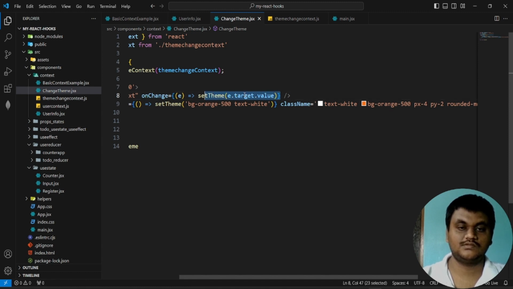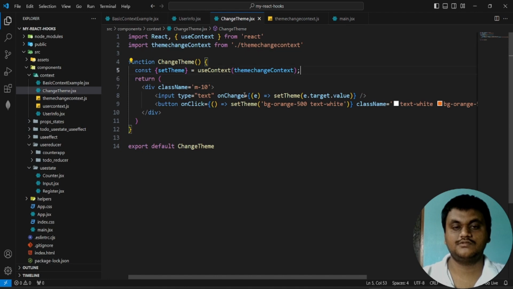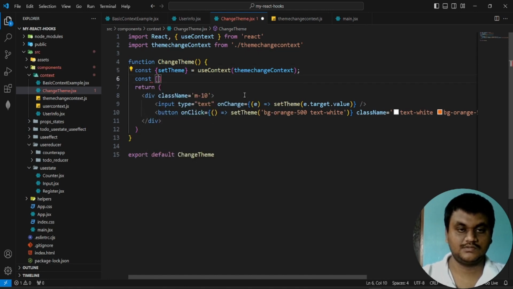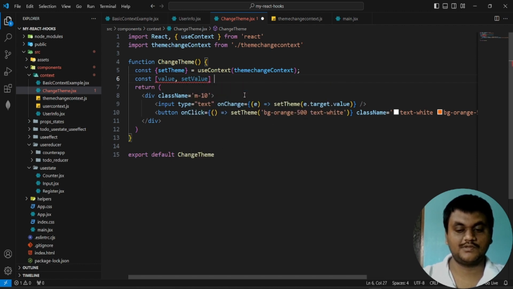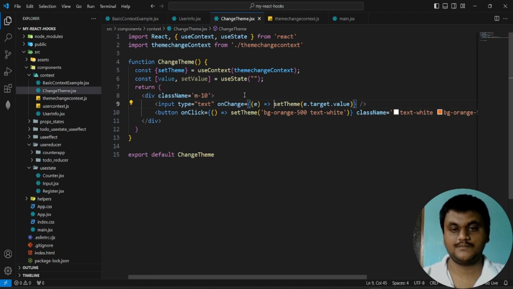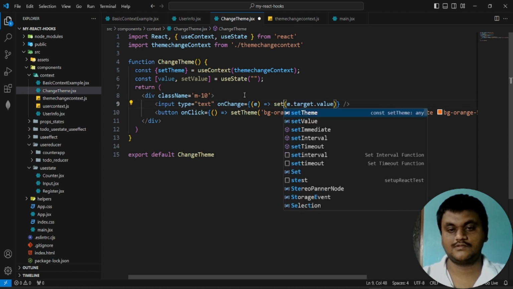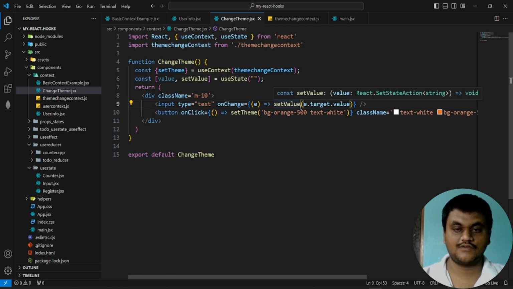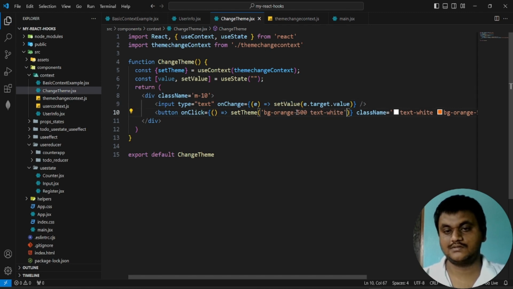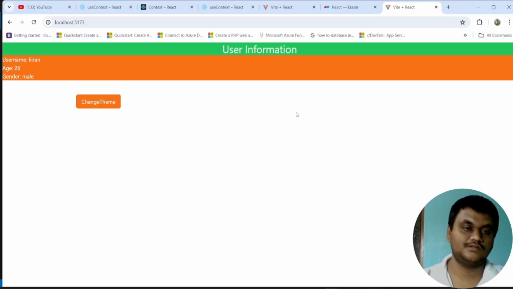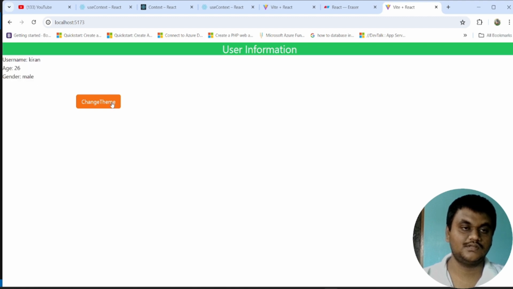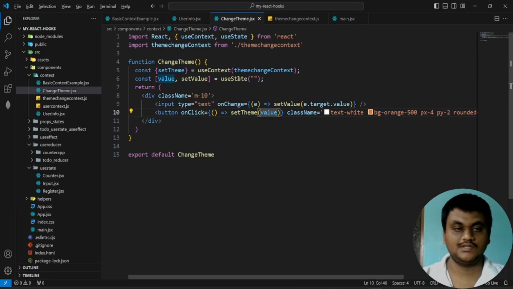Instead of this, I'm going to create one state variable here, value comma set value, useState of empty string, set value. After this completion, you can send the value here. If you see, if you send, it will come to the default.